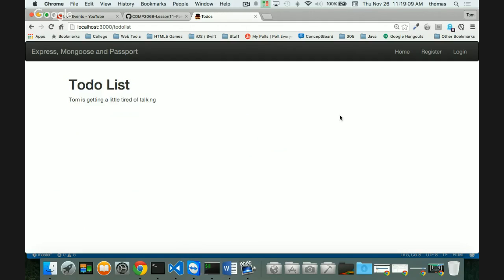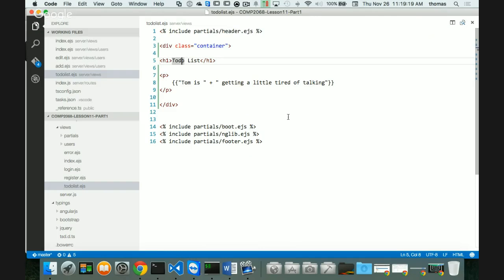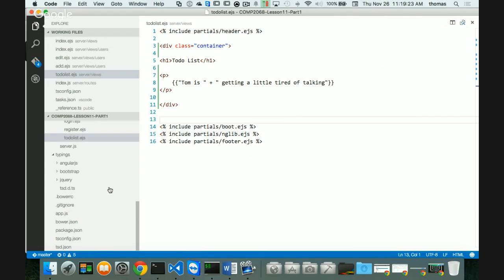Questions so far? Anyone have other issues here when it comes to this? Yes, Amanda. Oh, my tsconfig. It should be up on GitHub now. Anyone else have any questions?